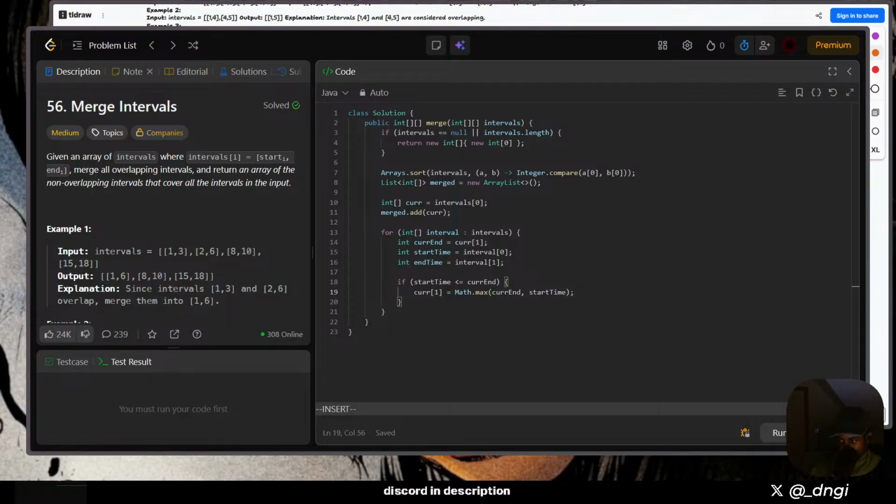Okay. Otherwise, we don't want that, right? So we need to go to the next interval. Essentially what we're doing here is that this interval, we make the interval our new current, and then we add that to merged. Because if we don't change it, we just add it. So merged dot add interval.